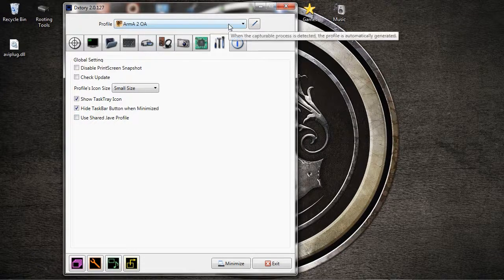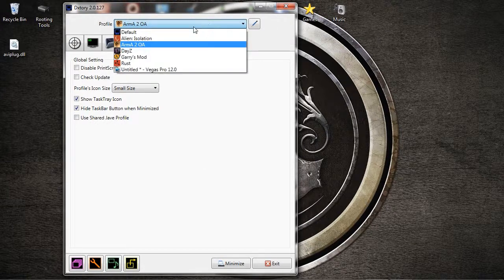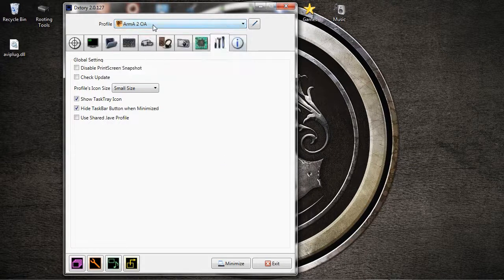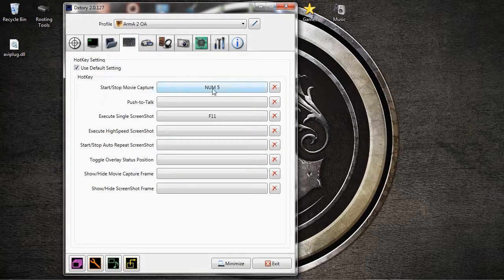So that's everything for Dxtory. If you look at your profiles at the top, don't worry about it, just set it to default. Mine's on that because that's the last game I played. When it's set to default, it will automatically detect whatever game you're playing, and Bob's your uncle. So when you get into a game, whatever you set your hotkey to record to, all you need to do is get into game. As soon as the game's started, press your hotkey whenever you want to start recording, and press it again whenever you want to stop recording. That's as much as it is.